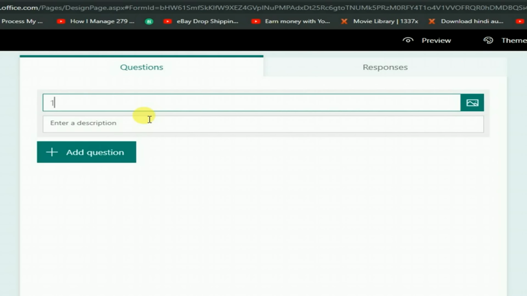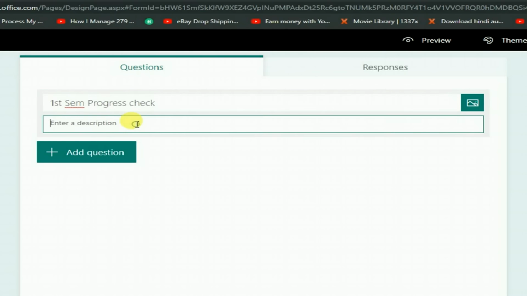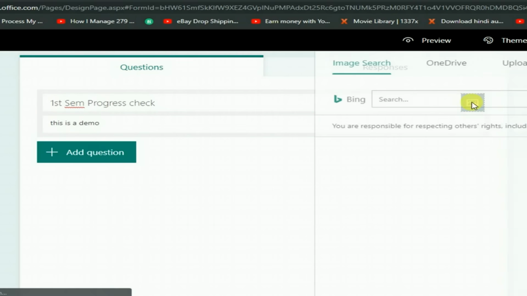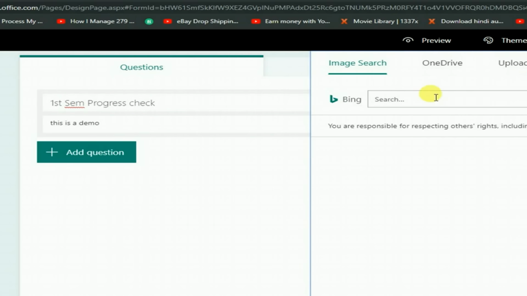Let's say first SAM examination, or the progress check, whatever you want, it depends on you. Then you can enter a description, like demo, and it also allows you to insert any image if you want to.